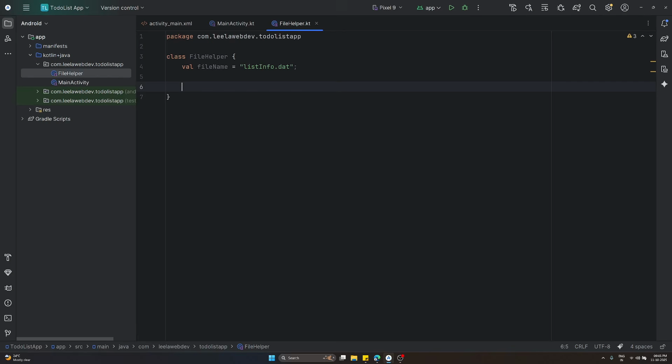But here we will be saving the serialized data, which is nothing but a binary data format. That's why we have used the .dat extension. We'll use this name in multiple places, and defining it once helps us avoid making mistakes. Now let's create a method to save the data into the file.